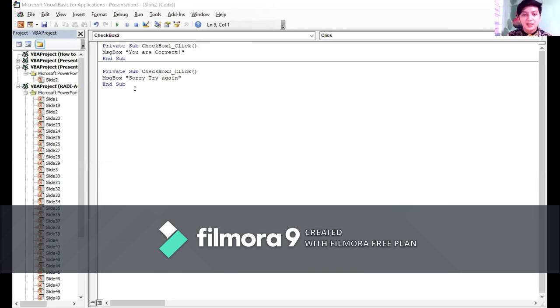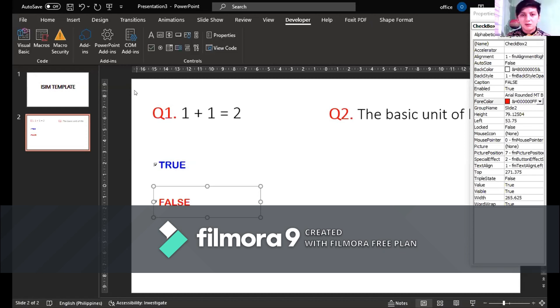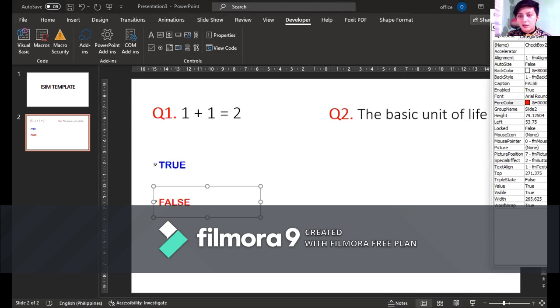Okay, next, let's do the command button. So all you have to do is to become creative when it comes to this kind of stuff, make a little bit of combination, creativity, and at the same time, become open-minded when it comes to what will be my students' interests, something like that. So let's go to question number two. The basic unit of life.